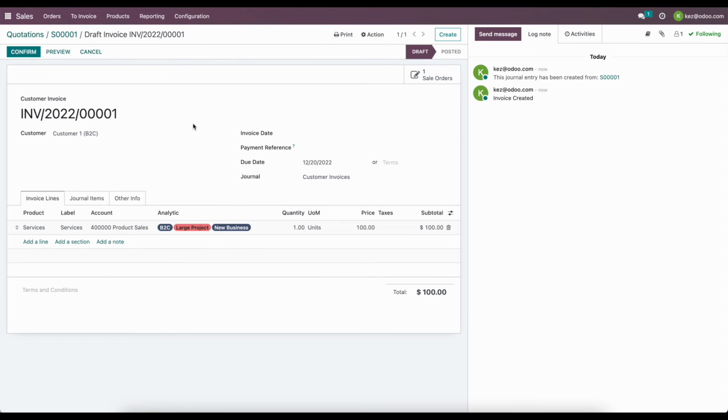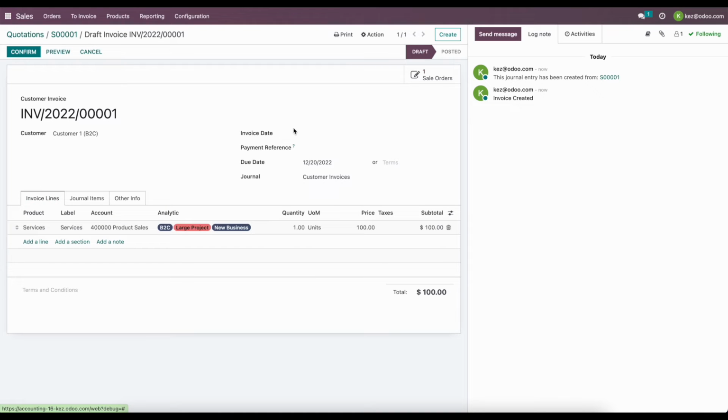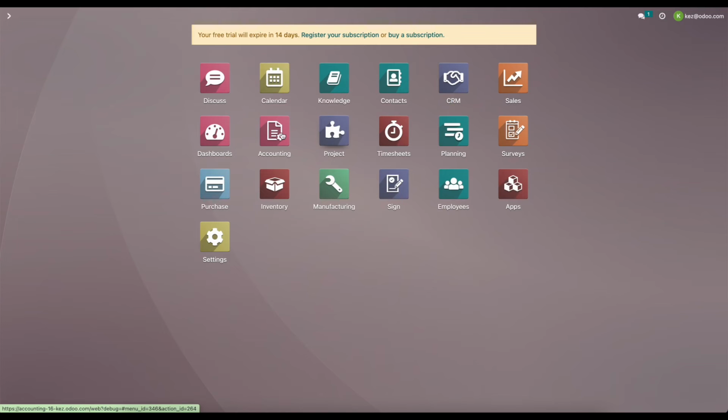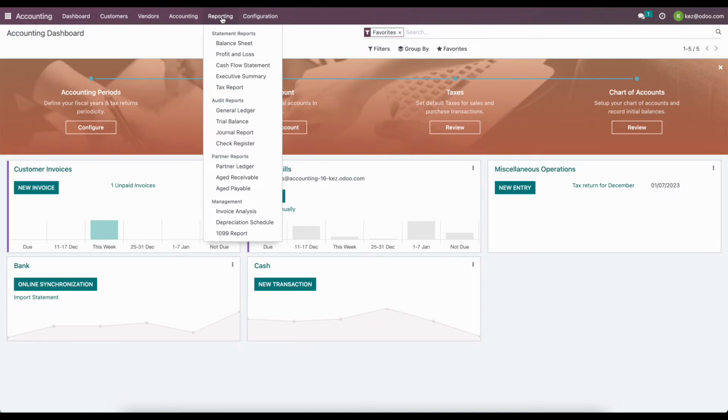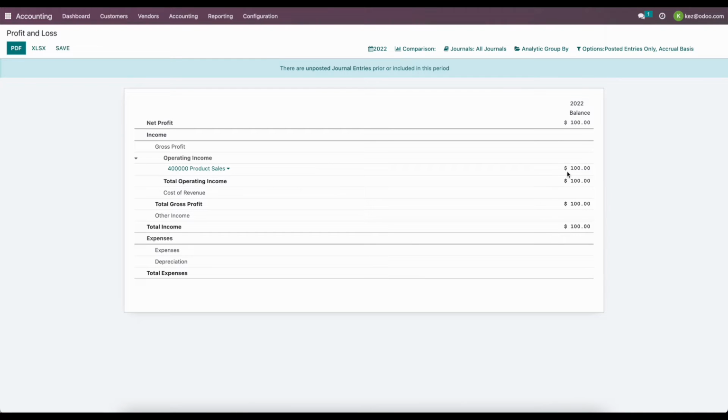And the invoice is when we're actually going to be creating those analytic lines. So I'll go ahead and confirm this invoice. And if we look at our journal entries, we're going to be tracking that product sales, B2C, large projects, and new business. So before we move any further, let's go into our accounting. We can look at our profit and loss statement, and we'll see some operating income for product sales, $100.